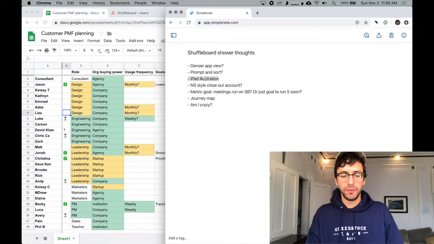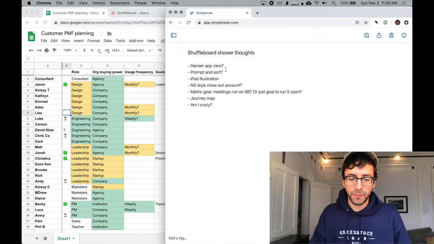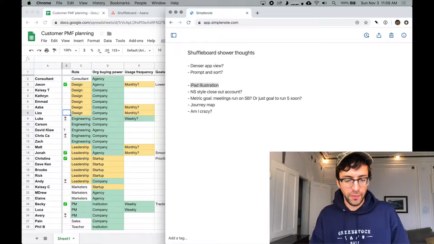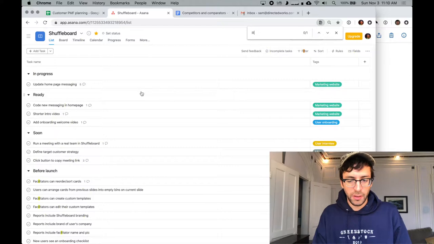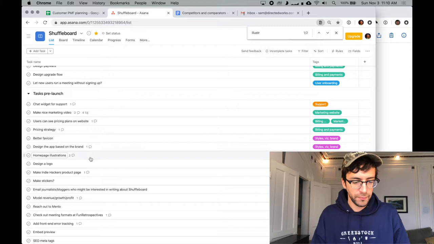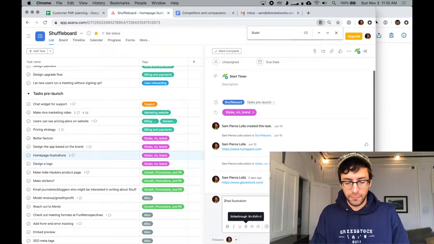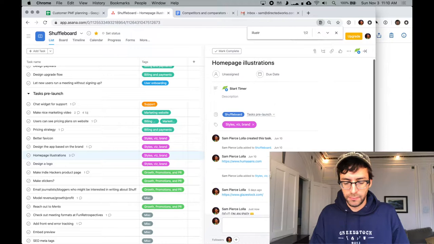Let's see, what are some random other notes we had that we want to take care of today? Denser app view, I might do some sketching on the app and how I want this thing to work now that I've learned some lessons. Prompt and sort, kind of related. iPad illustration. Oh, this is just a note that if I want to make the illustrations a little bit unique and I don't want to use the same old leaf people, I can just do it on an iPad and just sketch it out. That's a good, neat thing to use.